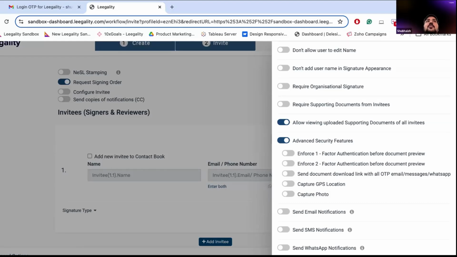Even after setting up, you can easily download the payload yourself and just give it off to your tech team, who will configure it within a day. Yeah, we'll show you that shortly. I'll show you that also.